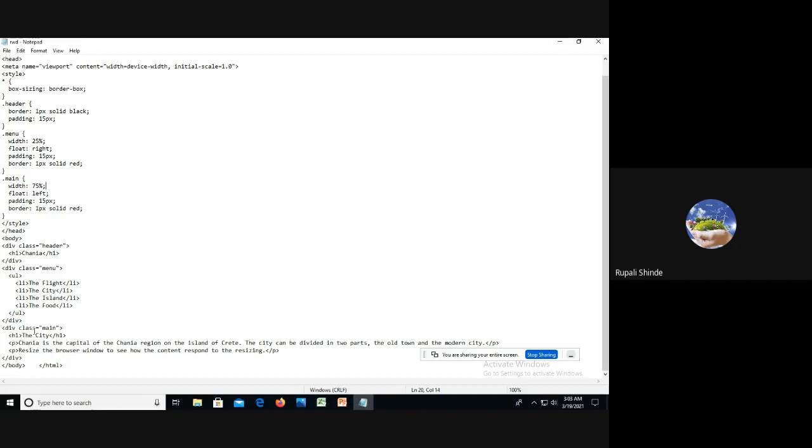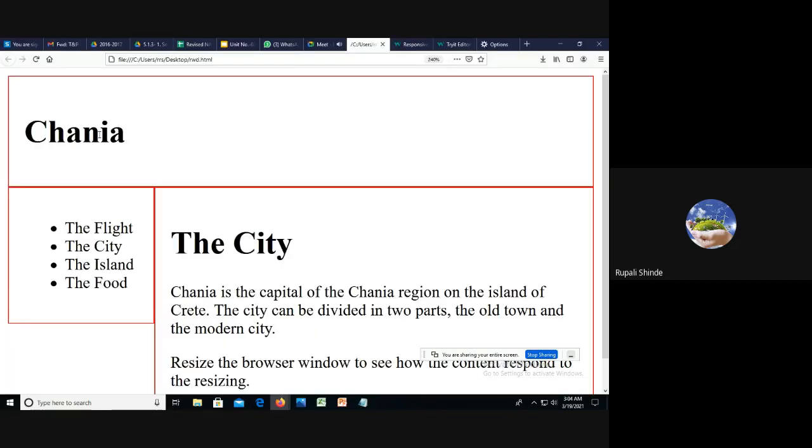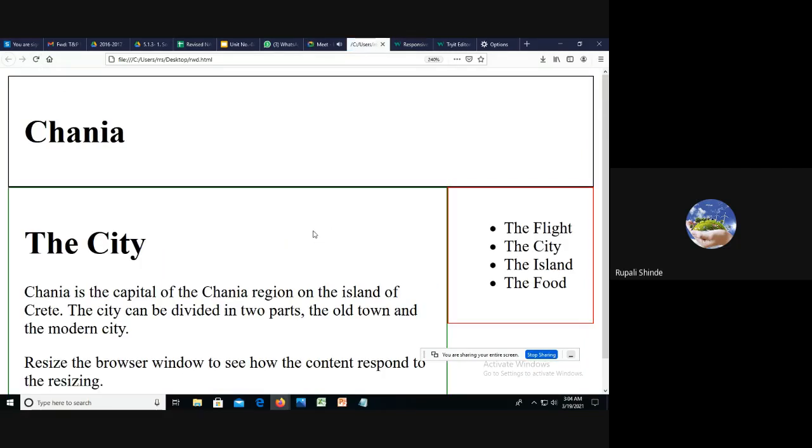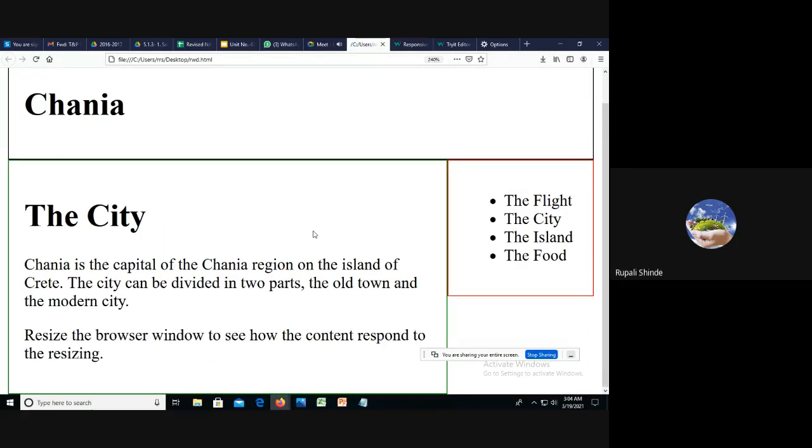Then the third block we have is main. Now main has width 75%. Okay, then float left, then padding 15 pixels, border red. Okay, I'm going to change the color of the border to make it green. You can change any color, no problem. Okay. Accordingly, it is going to create the grids. Here we have to specify float right for that particular block, so it occurs at the right hand side. It occurred at the left hand side.